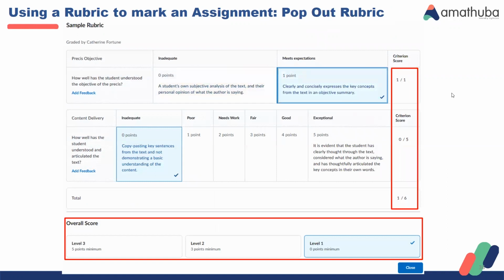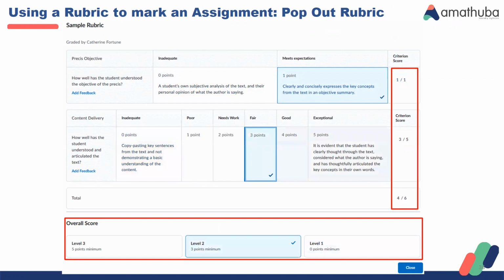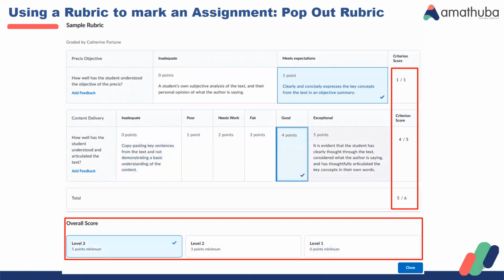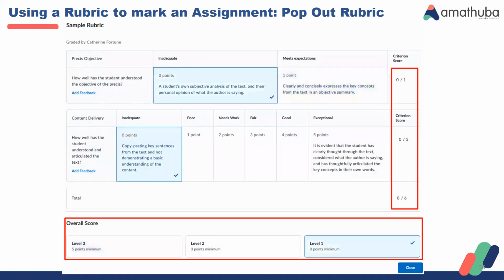Then if you chose the option to pop out the rubric, it would open in a new window and you would see the more regular expanded view, which looks very similar to the way you'd actually composed or created your rubric. You'll see the full layout, with the criteria in rows and the achievement levels in columns. You'd be able to click on the achievement levels and the marks would tally for you in the right-hand column. That would also update the bottom area where the overall score is also represented.